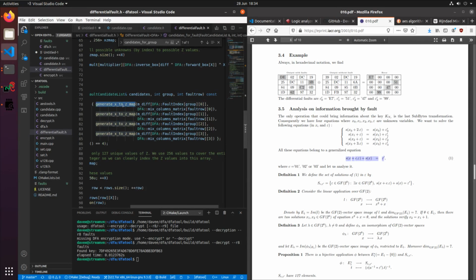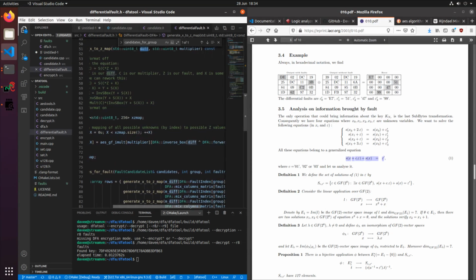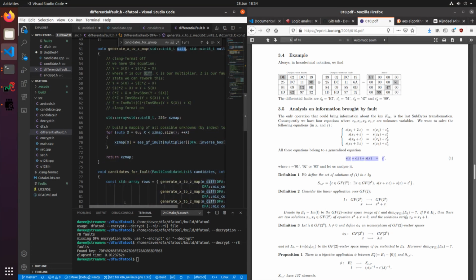If we look back at the X to Z map, the first value passed in is our differential, and it is just used to calculate. What we're doing is going through all possible values of X and calculating what error value would satisfy this equation. Okay, so I see. You generated all the possible Z values for each equation, and now you're trying to reduce that large solution space by trimming out all the impossible solutions.